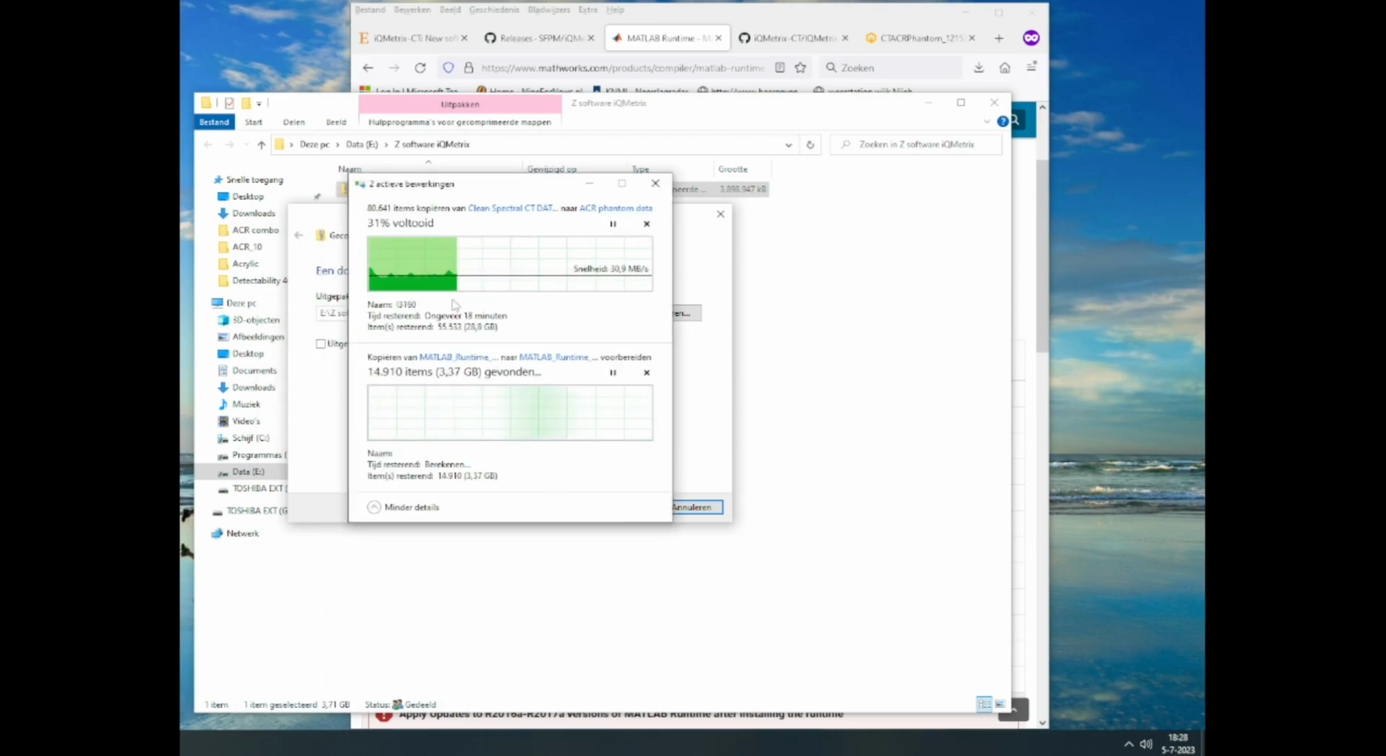At the top part, I am downloading some ACR data, so we can use it later on for the analysis. And at the bottom, you can see that we are unpacking the just downloaded MATLAB prerequisites. This takes roughly 1 hour and 15 minutes. So I will be back when the downloading part of this one is finished. See you then.